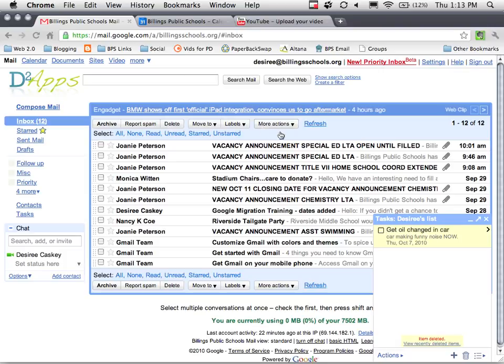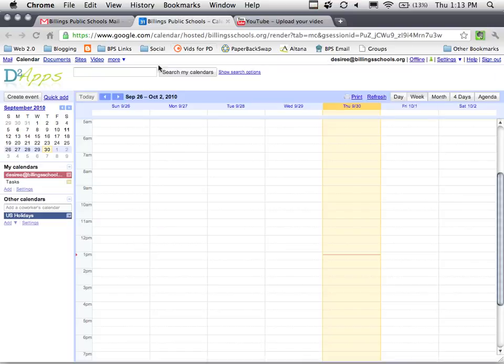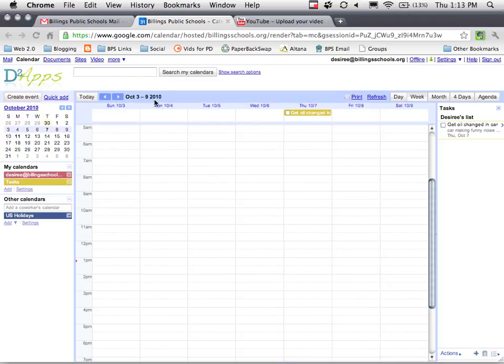Let's go to our calendar. I'm going to go ahead and close this task window, and we'll go to our calendar, and I want you to notice that on your calendar, if you go under My Calendars, you will also see a Tasks. Any task that you have entered into your task list and put a due date on will show up in your calendar. So I said get the oil changed by October 7th, so I'm going to click over so we can see October 7th, and there's my reminder on my calendar to get the oil changed.